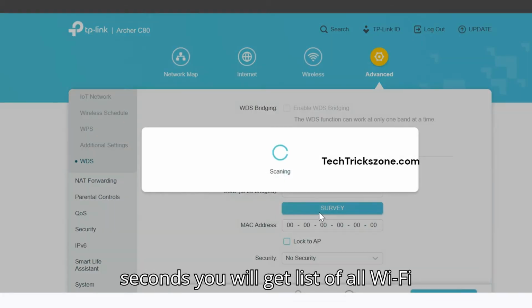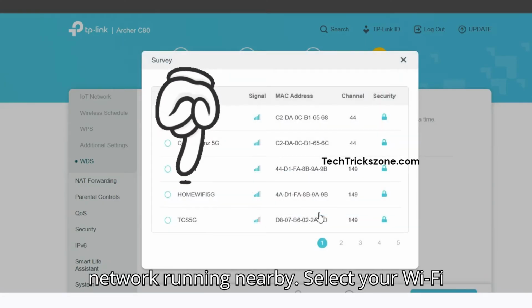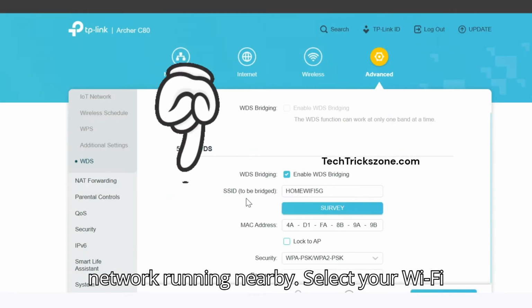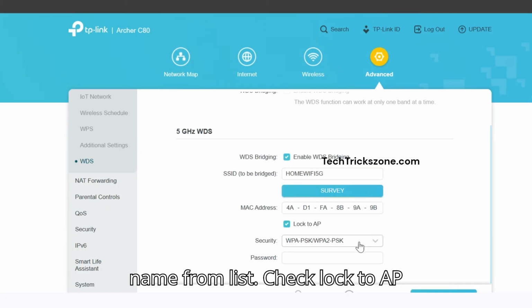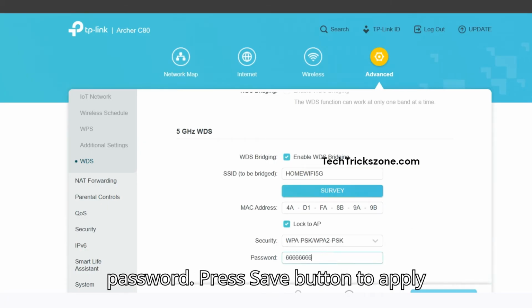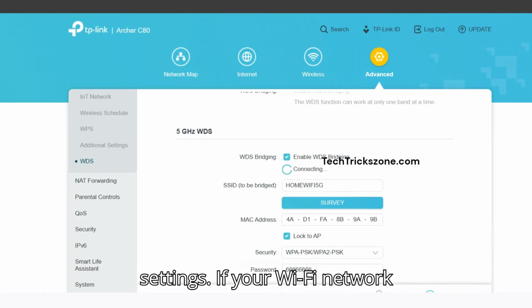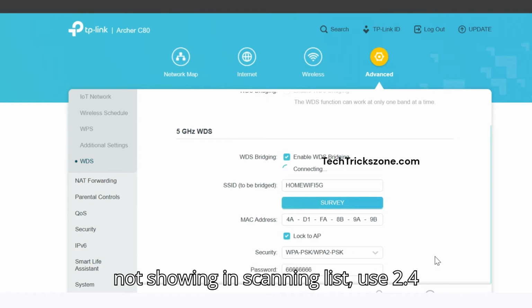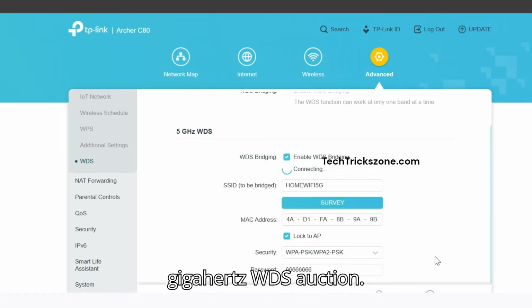After a few seconds, you will get a list of all Wi-Fi networks running nearby. Select your Wi-Fi name from the list. Check the lock to AP option and provide your Wi-Fi network password. Press the save button to apply settings. Note: if your Wi-Fi network is not showing in the scanning list, use the 2.4 GHz WDS option.